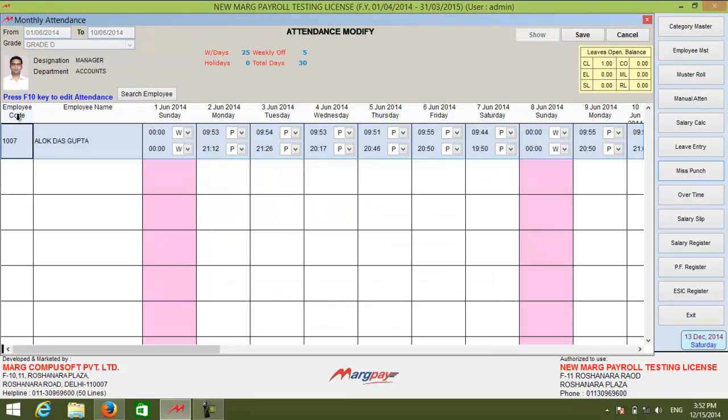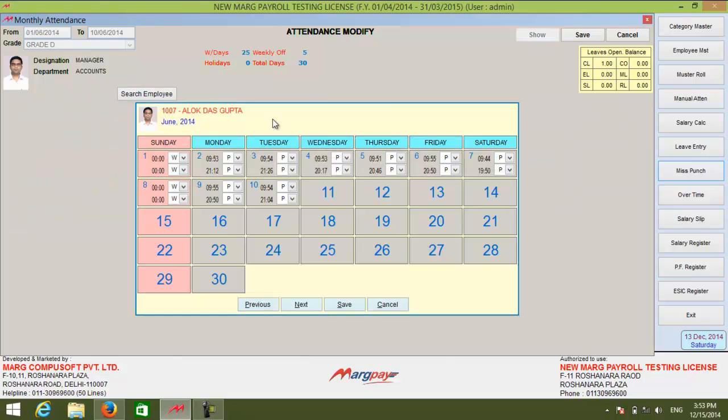As you can see over here, employee code is mentioned, and employee name is there. On Monday 2nd June of 2014 he was present, he timed in at 9:53 and timed out at 21:12, and accordingly on other days he was present, like on 3rd June 2014 he has timed in at 9:54 and timed out at 21:26. So in this way you can import the attendance from the biometric machine. You can also edit the attendance by pressing the F10 key. For example, you can edit all of the details.